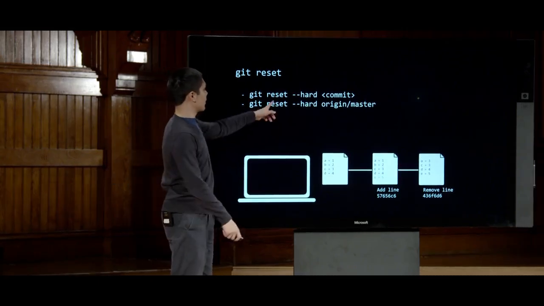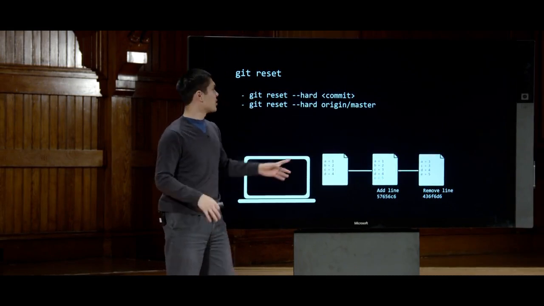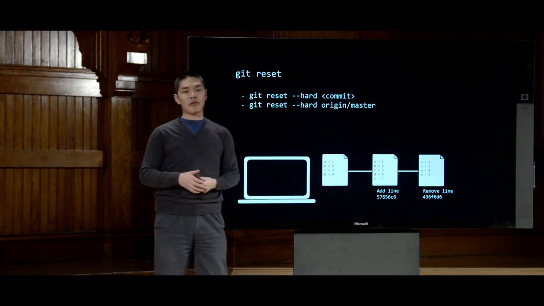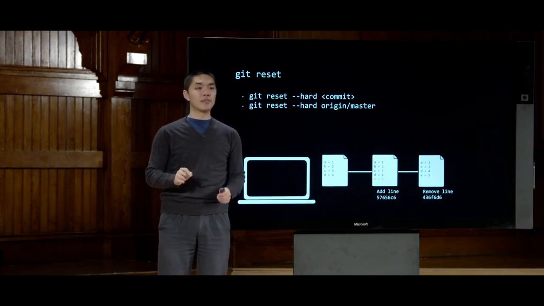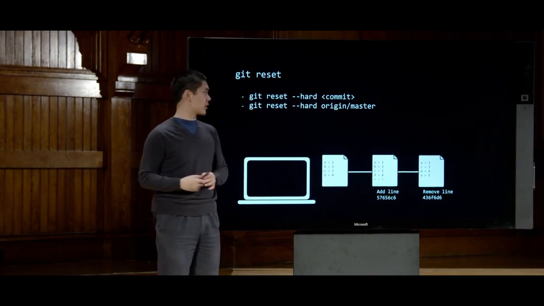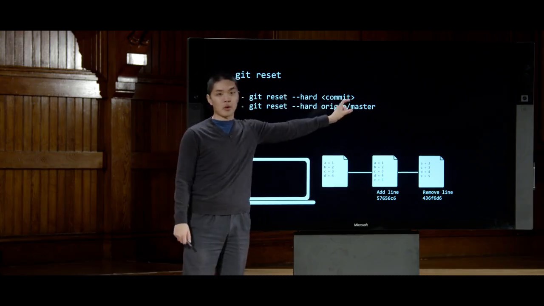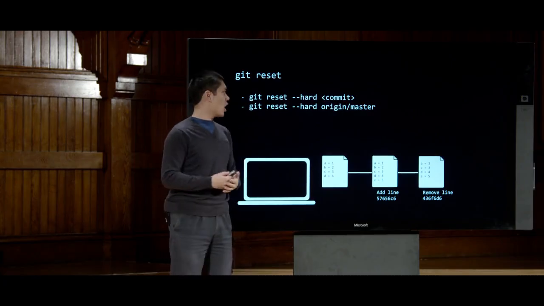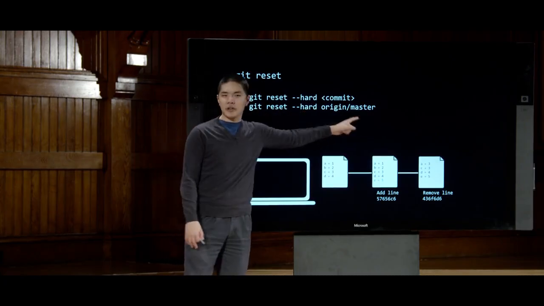You can do git reset --hard, meaning hard reset, reset everything back to, and then you can plug in a commit hash. So git log, as you might recall from before, gave you the commit hashes for each of the various different commits. If I want to go back to one particular commit, I can say git reset --hard, and then the commit hash that I want to go back to, and I'll go back to that commit. Alternatively, I could say something like git reset --hard origin/master.